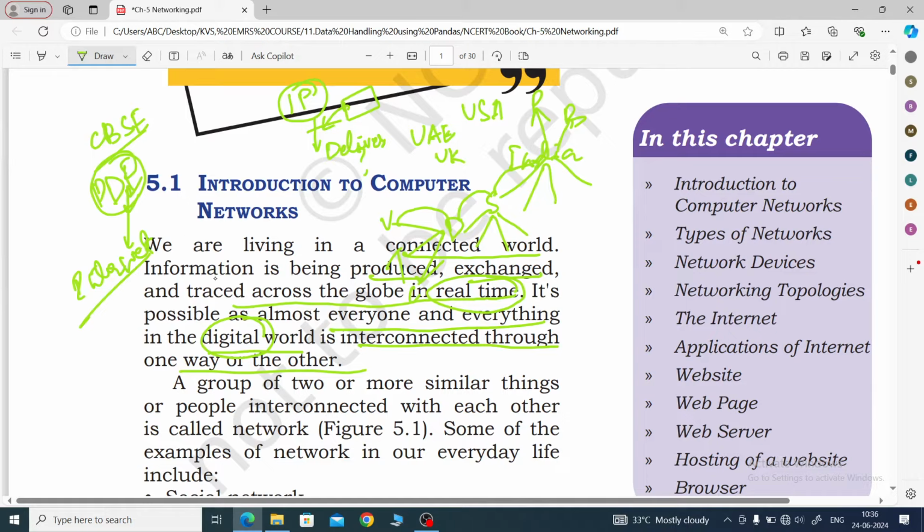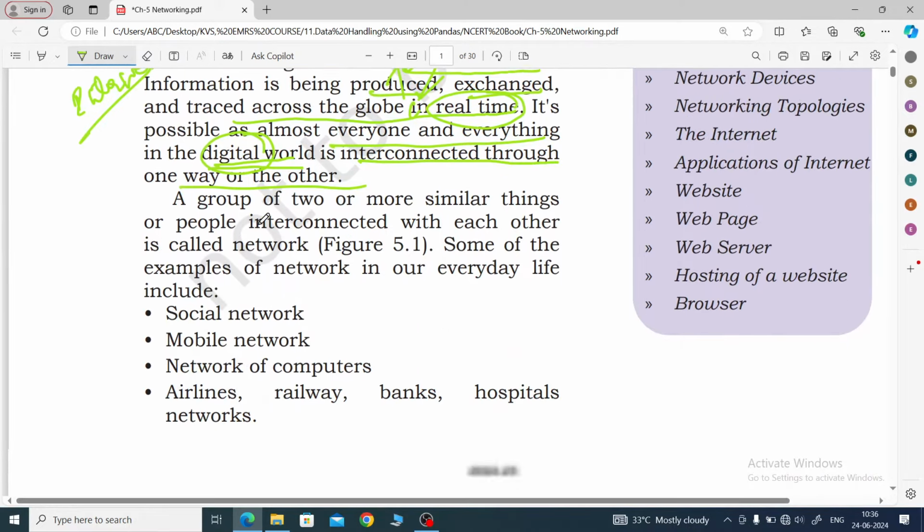So that is why now everything and everyone are connected. If you are watching any movie online directly, that is also the digital world, you are connected. Watching YouTube, that is also connected with digital only. Through the internet, whatever work you are doing, everything is called the digital world only. So what is called a network? A group of two or more similar things or people interconnected with each other is called a network.